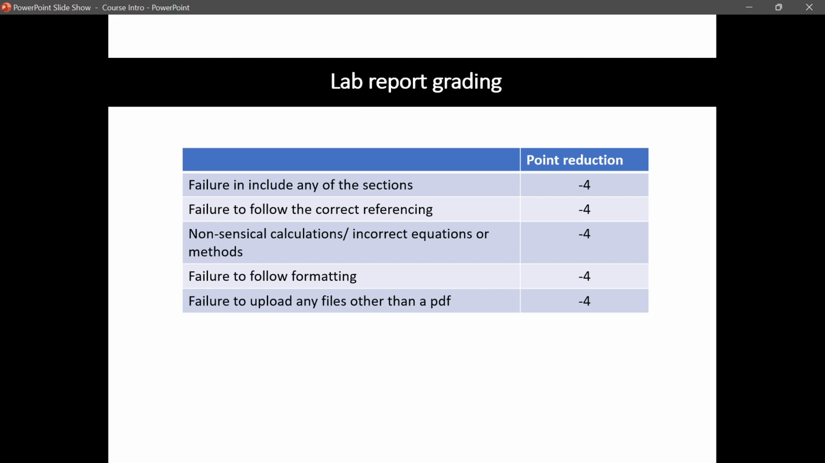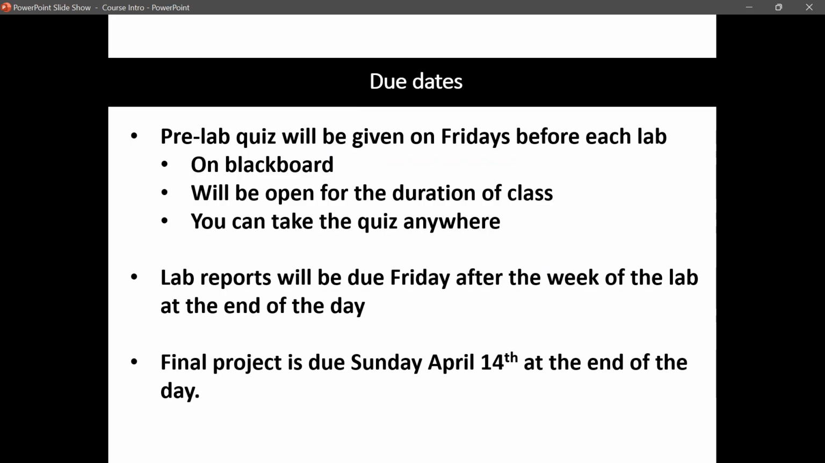Any questions? No. Due dates. I guess we have talked about this. Pre-lab quizzes will be due the week before the lab on Friday. Lab reports will be due the Friday after the week of the lab. So if your lab section is on a Thursday, you have to submit your report in 8 days. And the final project is due Sunday, April 14th at the end of the day. So hopefully by the last week of the classes, you will be done with this lab course.